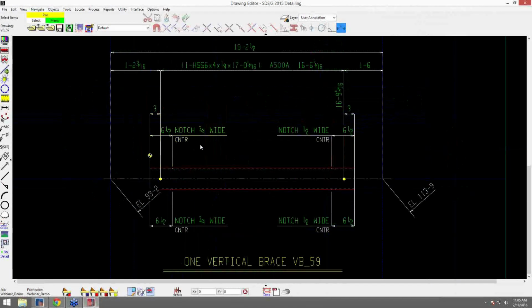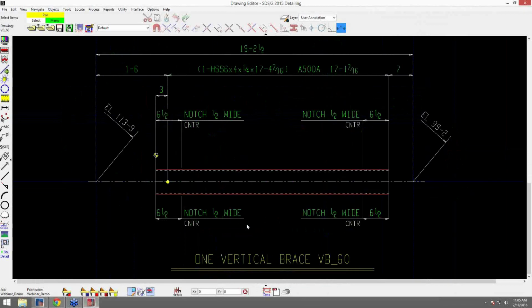Now I have my call out of CNTR below each one of those notches. Therefore, if the member ever needs to get redetailed, that call out is part of the rules that get applied when the detailing happens. Therefore, I'll never have to go through and re-add that or possibly forget about adding that because I'm in a time crunch or anything else like that.